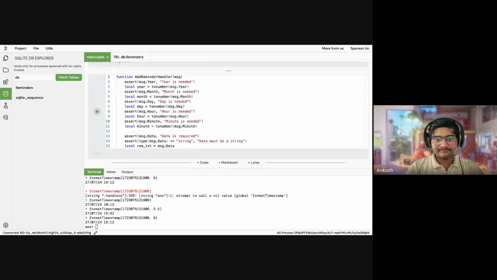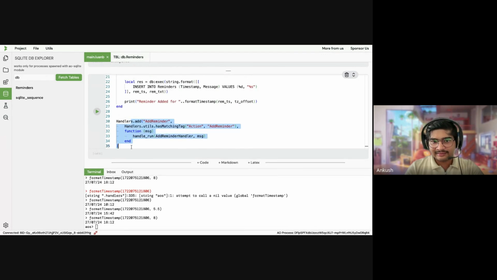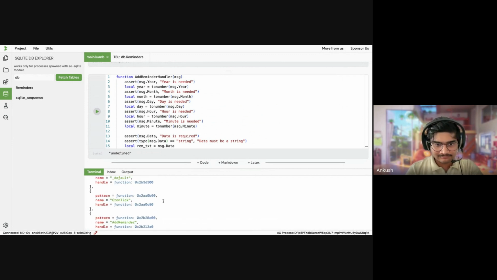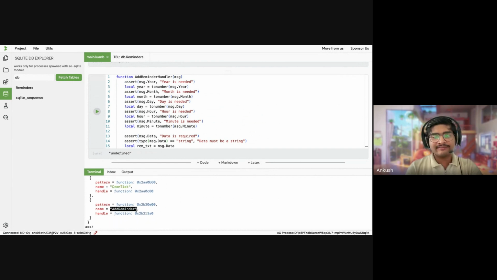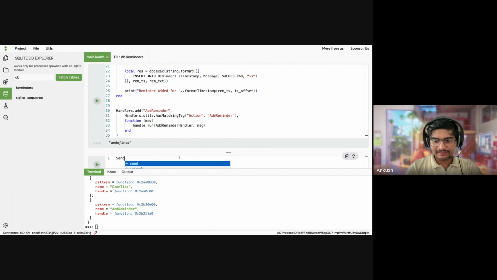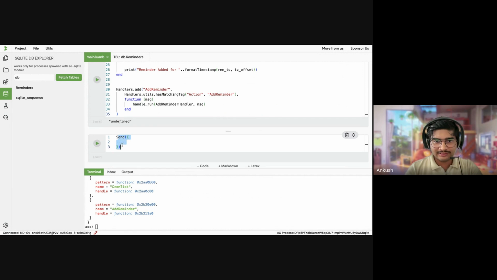Let's run this and also run the add reminder handler function and the function to add the reminder. And it does not give us any errors, which is a good thing. So if I do handlers.list in the terminal, I should get a table which contains the add reminder handler basically, and that's pretty cool. Now that we have defined the handler to add data to our table, let's write some code that will actually add data. So we use the send function to send a message. We want to send it to our own process. So we do target equals ao.id.